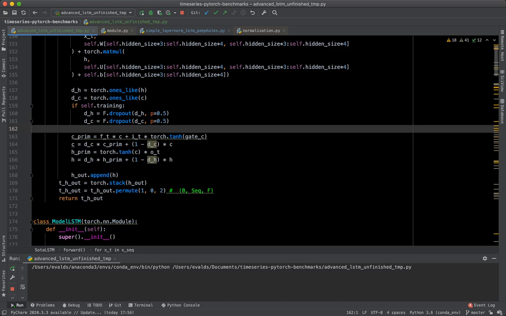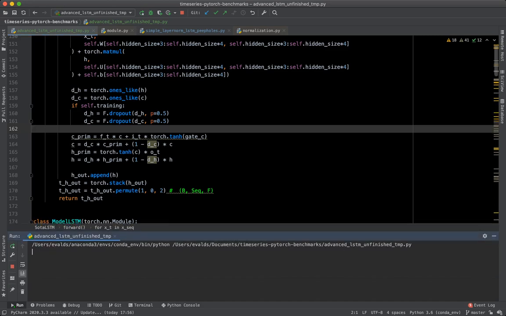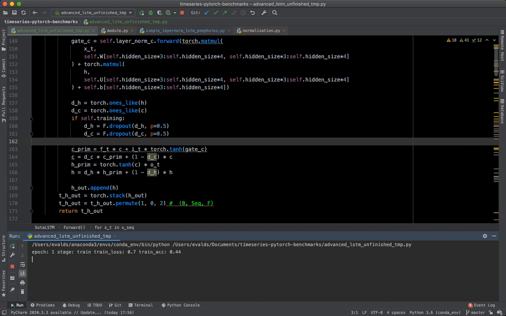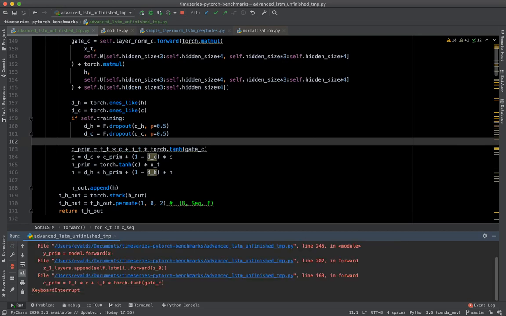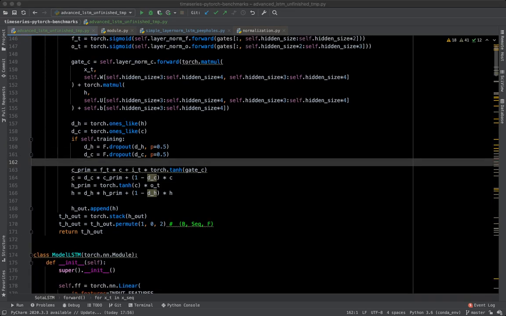So let's see, it's running. Hopefully there will not be errors. This is really interesting, I think. Oh yeah, it works. So it works. I will add this part to the chat, and then we'll wrap up.